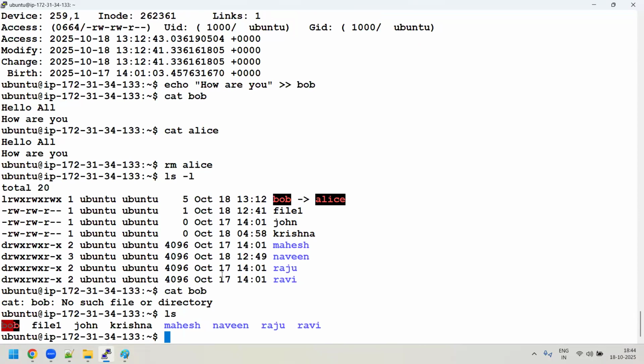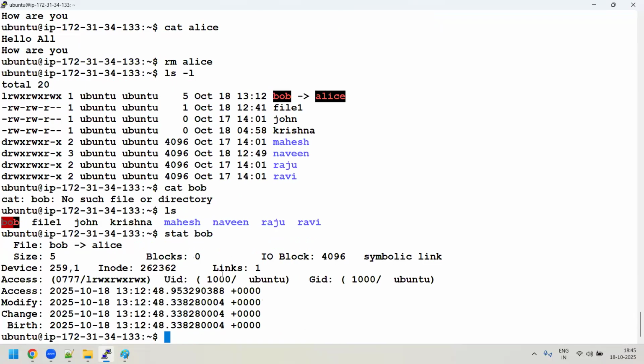Sir, for the inode which was created for Bob, will it be deleted automatically, or will some garbage collector run? If you do a stat of Bob, it will not consider it. See here, it is still showing that a file exists with this. But what happened? I will tell you.